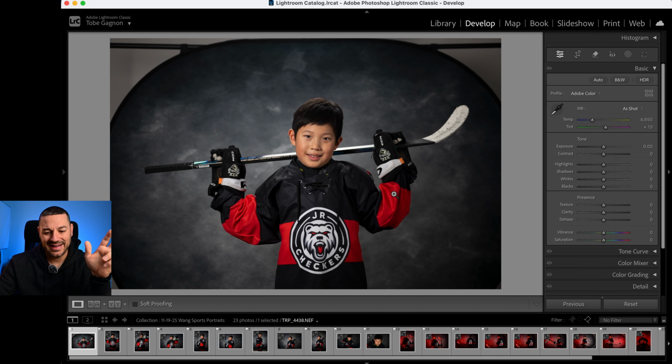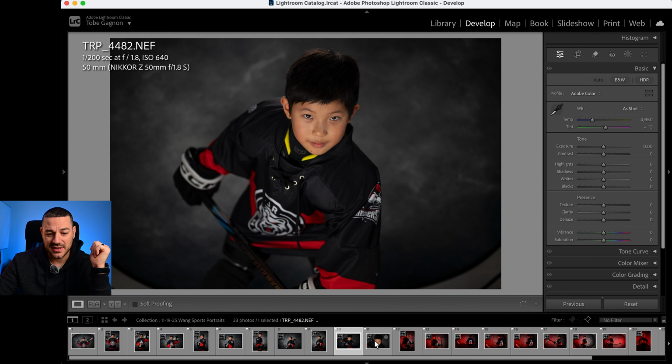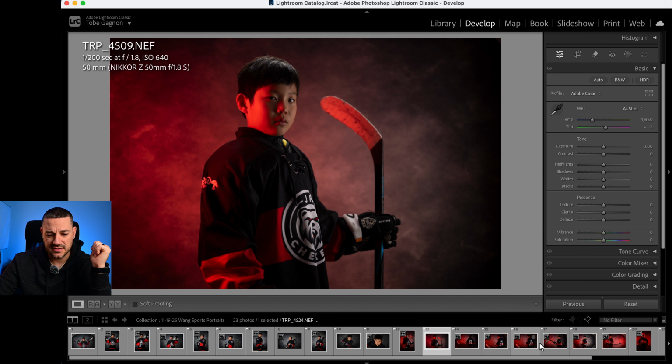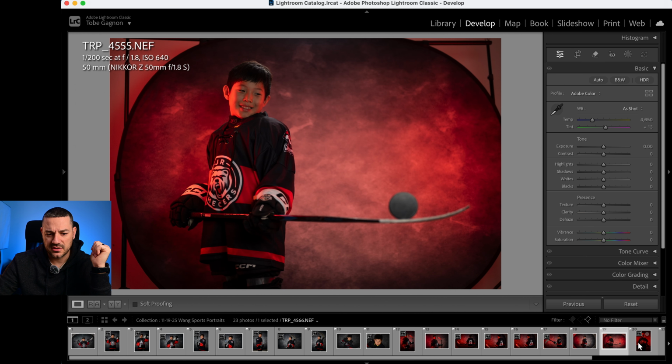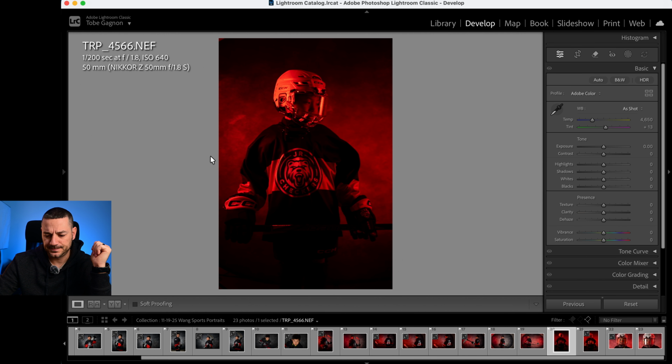I shoot at very specific ISO, very specific shutter speed, very specific aperture. If I hit I, the letter I on my keyboard, it will show me the date the photo was taken, all that stuff, but it will also show me my settings. So you can see here, 1/200th of a second, f1.8, ISO 640, and I shot with a 50mm f1.8 S lens. And if you look at all of these photos, that's basically what they all are until you get to the very end where I changed the aperture.